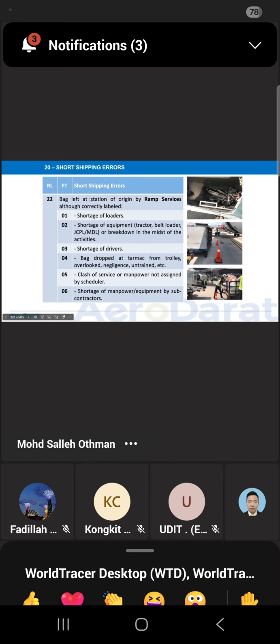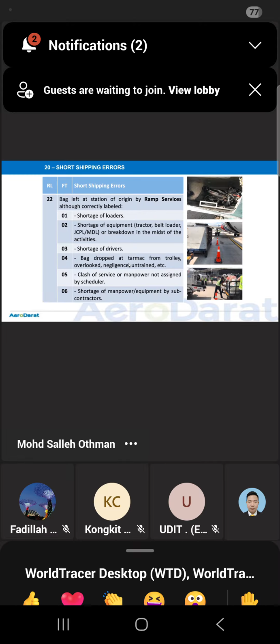22, baggage left at station of origin by RAM service, although correctable. This just number 21 is mistake by the baggage conveyor. This number 2 mistake done by the RAM service. Shortage of loader, shortage of equipment. Okay, shortage of driver, baggage drop at tarmac from trolley, overlook, negligent, untrained.